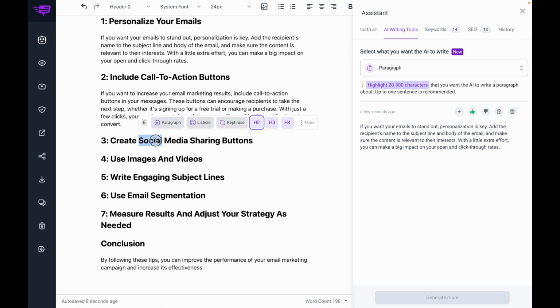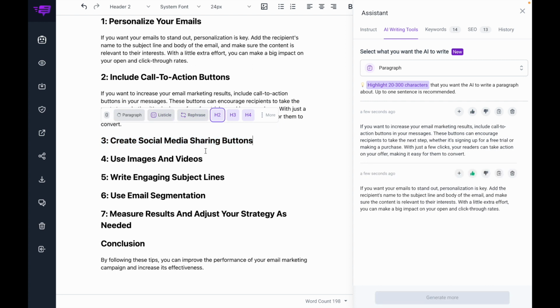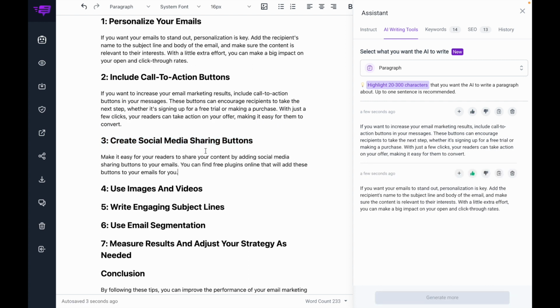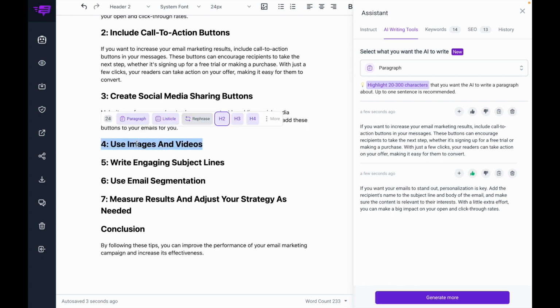So let's move along and generate paragraphs for each of these sections really quickly first, and then we can go back and make some refinements.